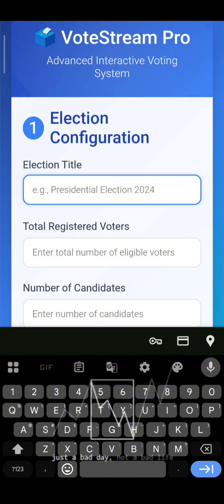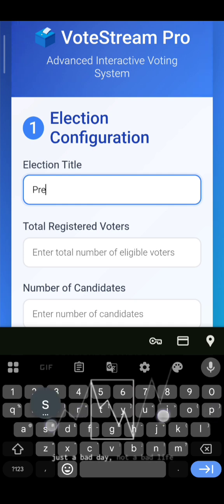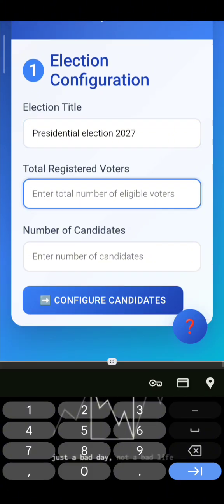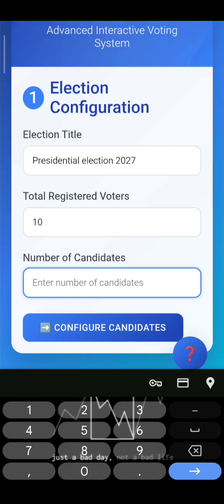So you select the type of election that you want. Let me just say presidential election 2027. Let's put the total number of accredited voters, let's just say 10. The number of candidates, let's just say 3.